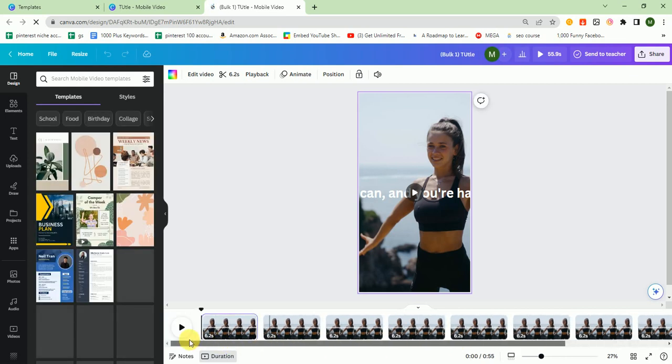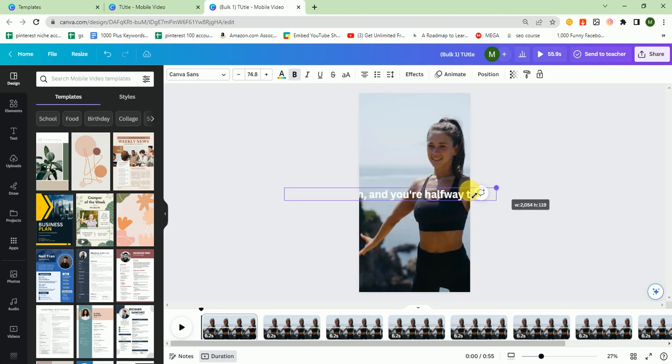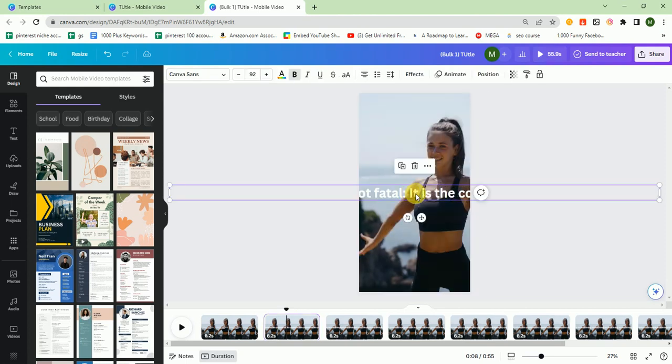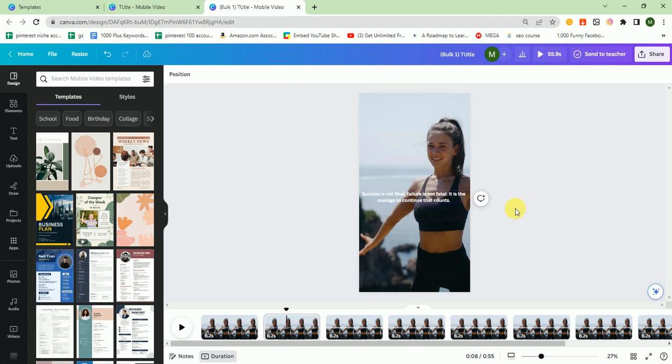So now our work is to adjust the size of our text like this one. So the first reel is ready. After that the second reel, and reduce the size of the text and adjust the text, but now we have to change the background.